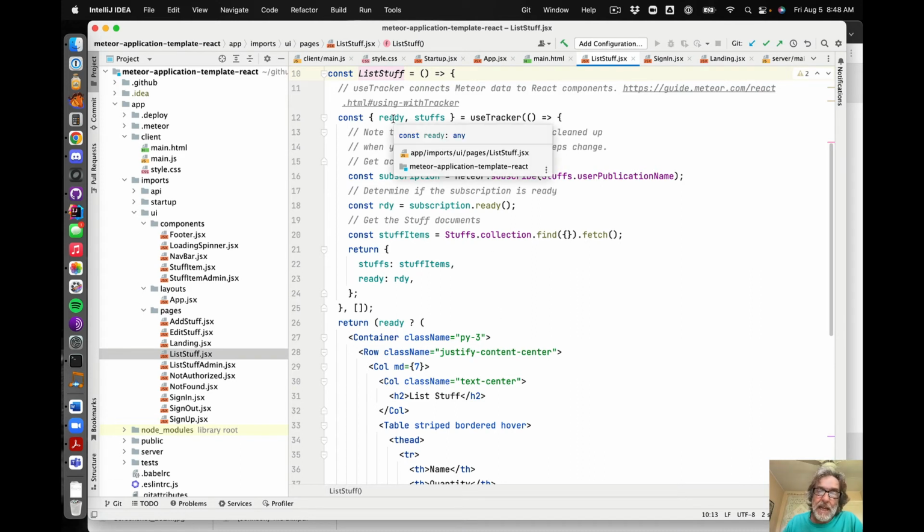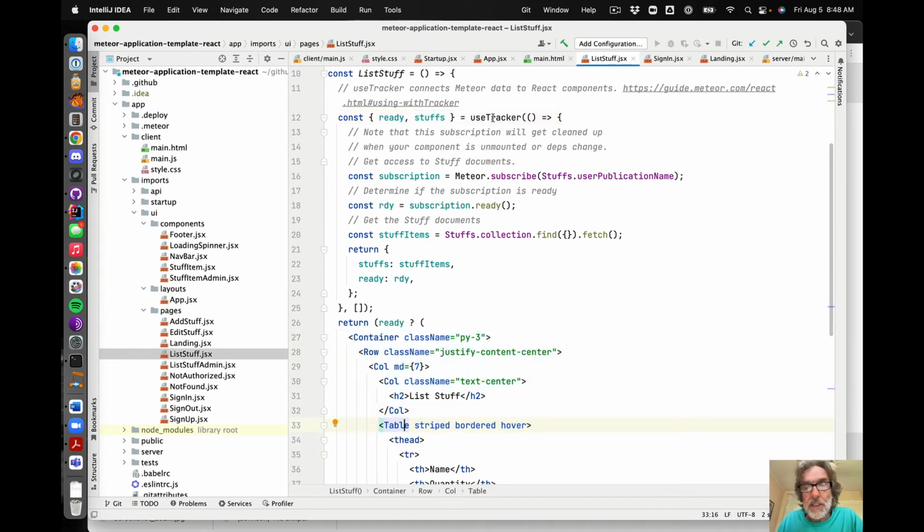Okay, so we need to have this ready function define whether or not the data has been retrieved, and we want this stuffs variable to provide the information that we're going to display in the page if we start running this code here with this container thing in it. Okay, how we do that is we're going to use a Meteor method, or a Meteor function, called useTracker. And that is a function that takes a function as its argument, okay? And what that function is that is the argument is going to do the following.